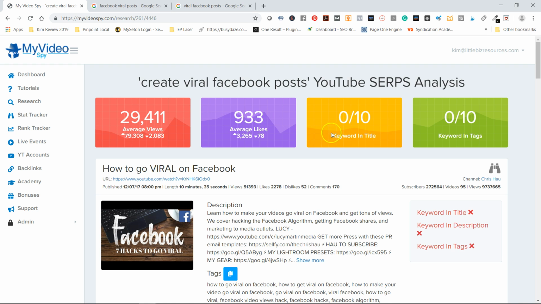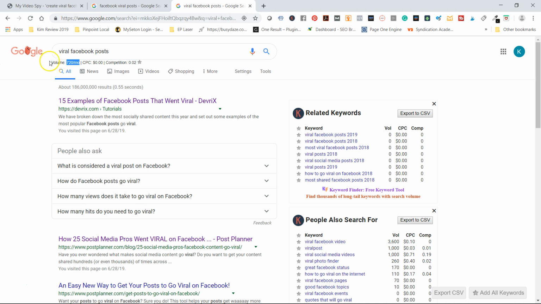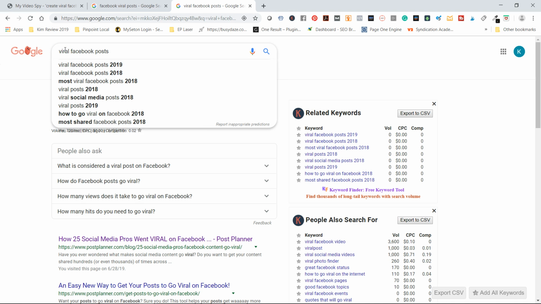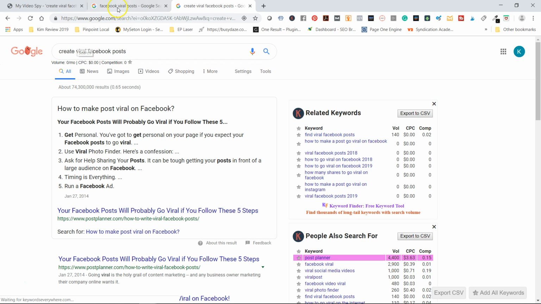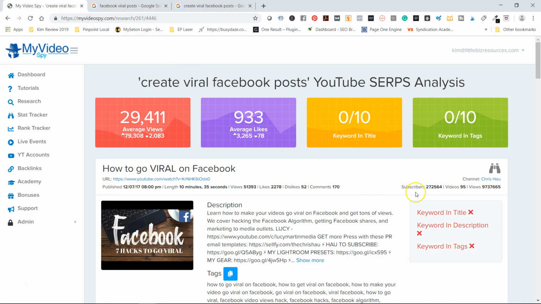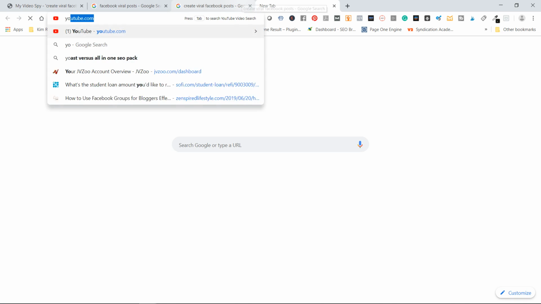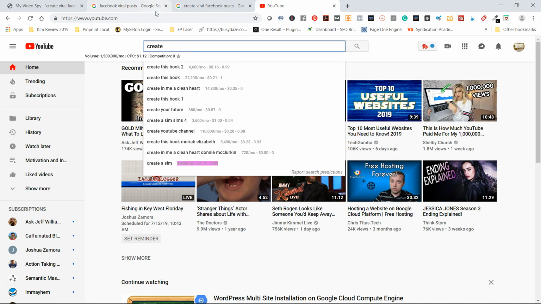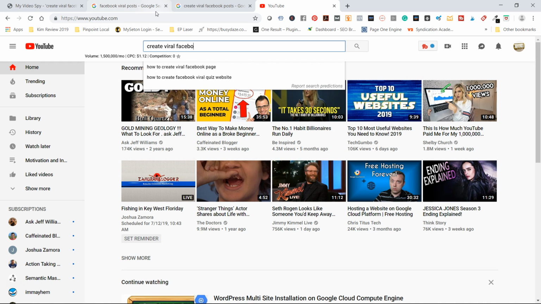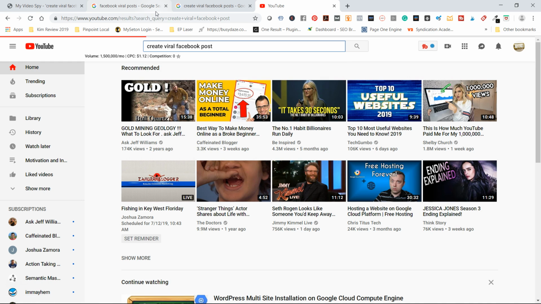What I like to see is this one right here: 0 out of 10 keywords in titles, 0 out of 10 keywords in tags. What I was doing here was looking at if I do create, it says 0, but it'll say viral Facebook posts. To me, I have a good chance, first of all, that there may or may not be search on here. Let me check and see if that'll work differently on here. Yes, we went to a gold mine and I was doing research. Create viral Facebook posts.